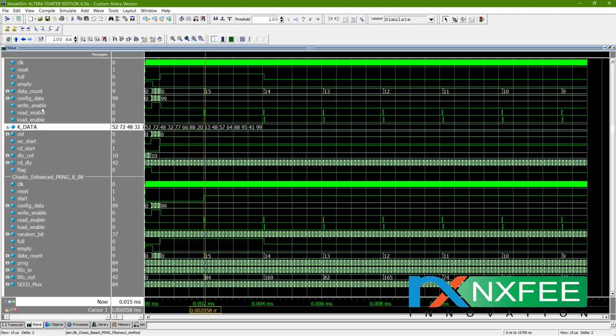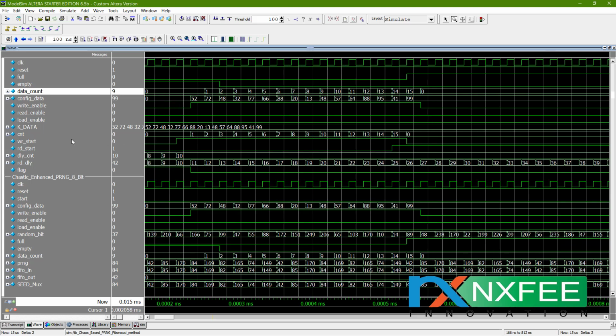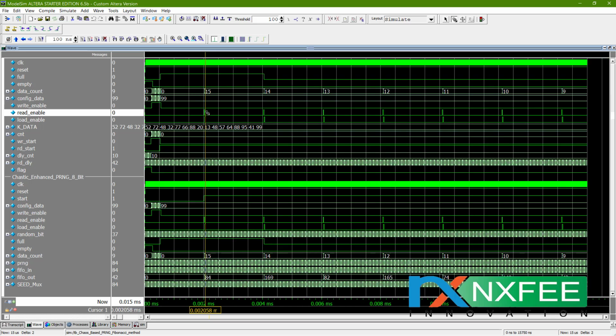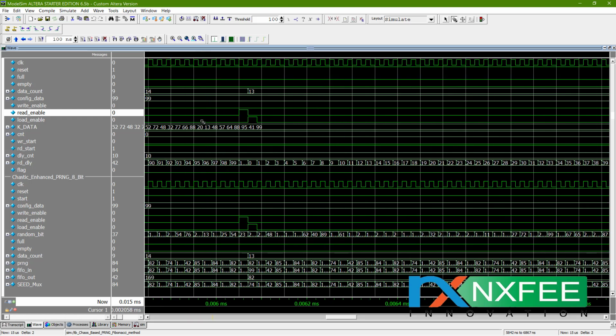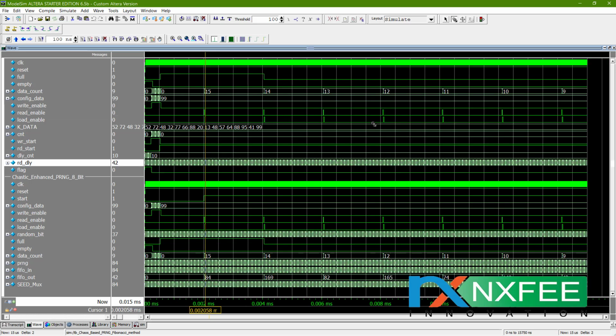So this is the PRNG method. Initially the data we need to load into the FIFO memory, for periodic initialization of the seed value. Here the configuration data is 52, 72, 48, 32, 77, 66. Periodic initialization means the read enable is initiated at a periodic time. Here you can analyze it: the time period is 100 clock cycles. So periodically it initiates the FIFO memory and the randomness, and accordingly the random bits are generated here.